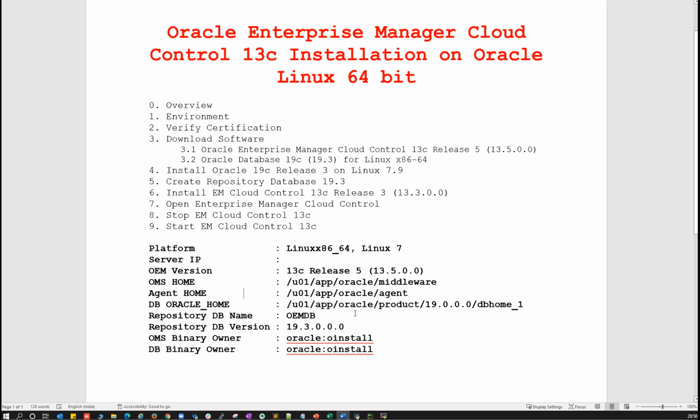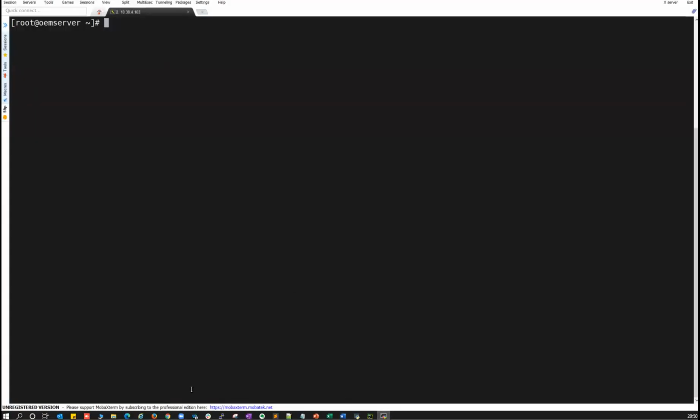So without delay, let's get started with the complete installation and configuration of this OEM in our lab environment.